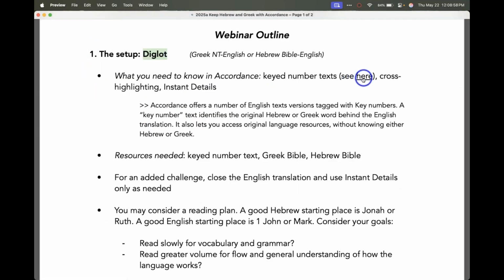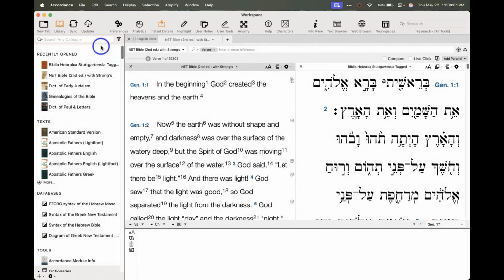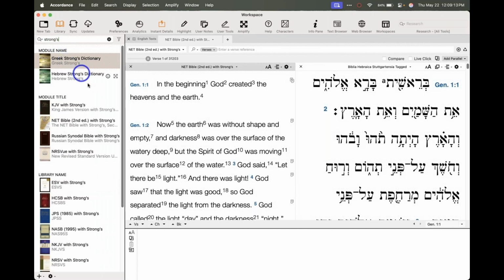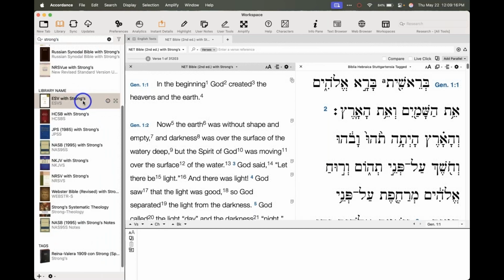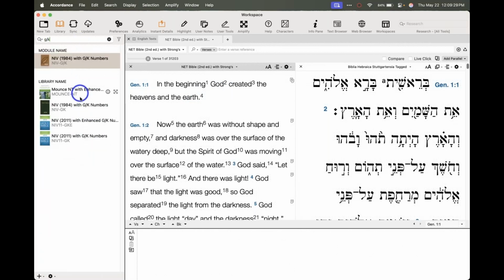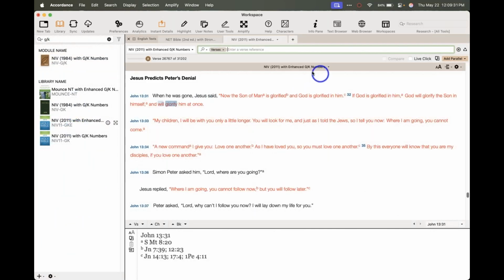I think that link I sent you has a list of them. So it's basically anything that has an S in the abbreviation. So ESVS is ESV with Strong's, Holman Christian Standard Bible with Strong's. You could even just go to your library and type in Strong's and see all of the modules you might already have that are key number texts. So whatever cross-highlighting you're seeing here will work with any of these texts. There's one other system, and that's the GK numbering system, which is used with the NIV, Goodrich-Kohlenberger numbers. So that would work as well.